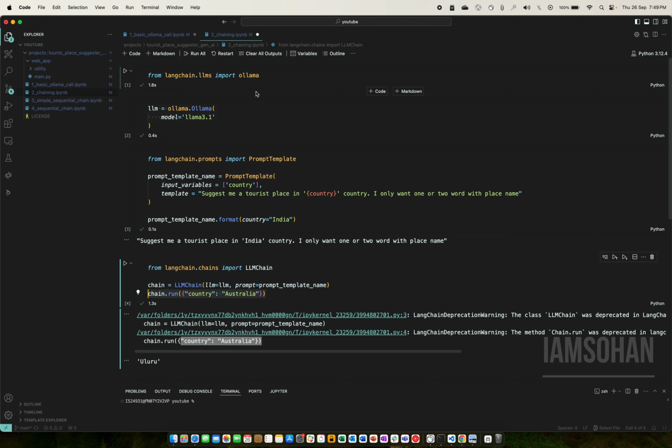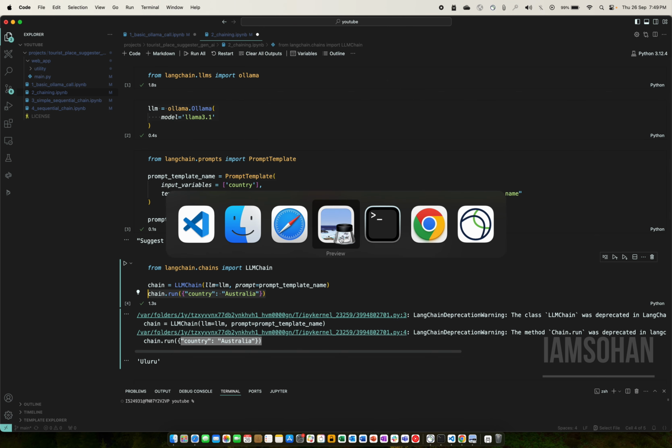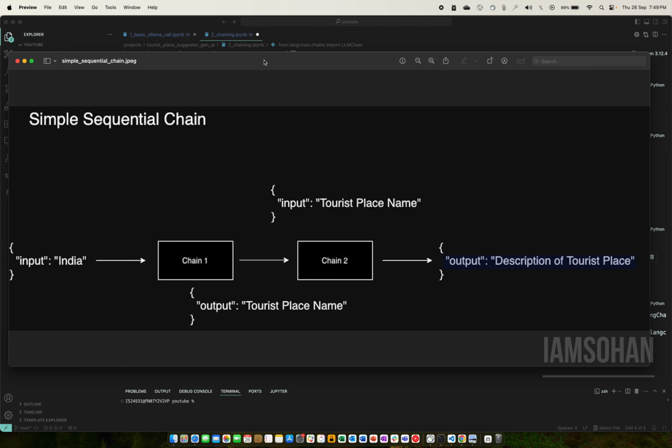Now to create a particular chain, there are 2 things involved here. First thing is taking the input. Let me pull up the image here. We will start with the simple sequential chain. In the simple sequential chain there will be 1 input and only 1 output. If you see here, there is 1 input and 1 output. In between we have 2 blocks, chain 1 and chain 2. Here we will pass the input as India and give the prompt template as suggest me a tourist place in India. So this is the input variable for us.